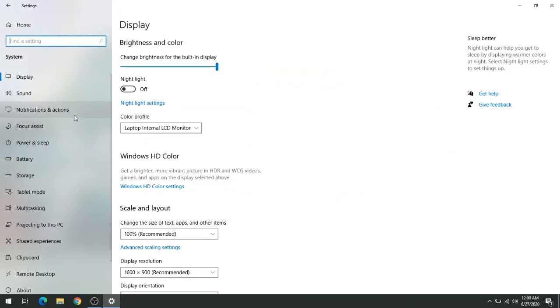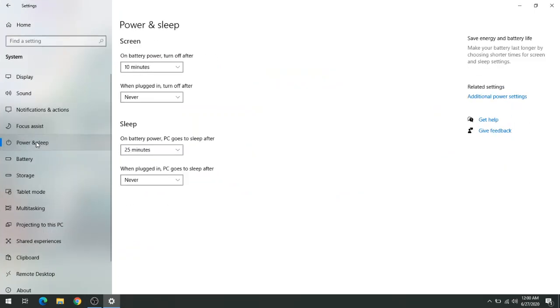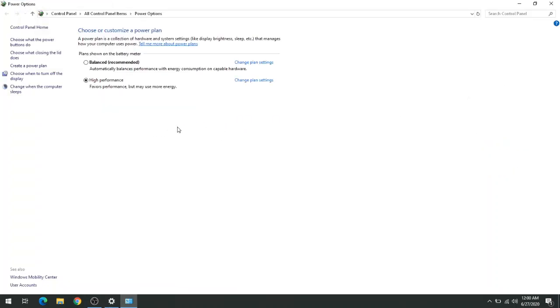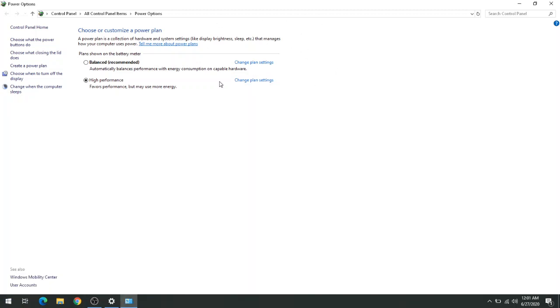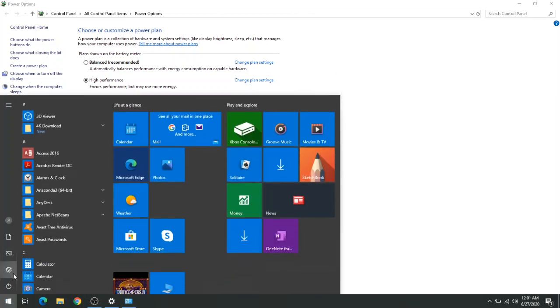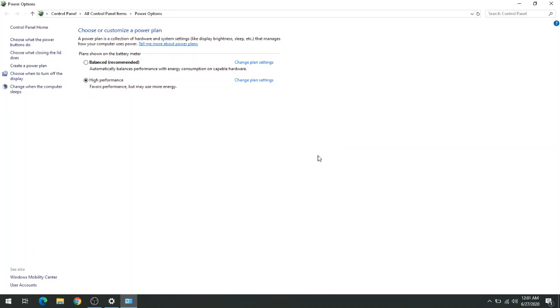Okay, and inside that select power and sleep, and inside that select additional power settings. This additional power settings sometimes are shown in this side also, so select on that. Some of the users might say, as we are unable to press the Windows key, how can I reach this window?